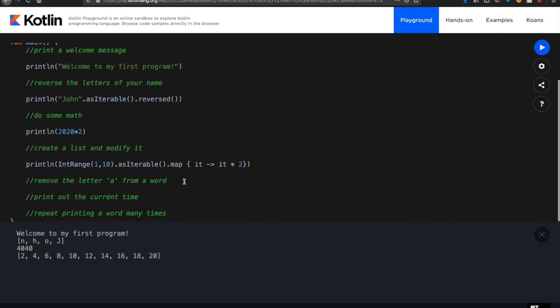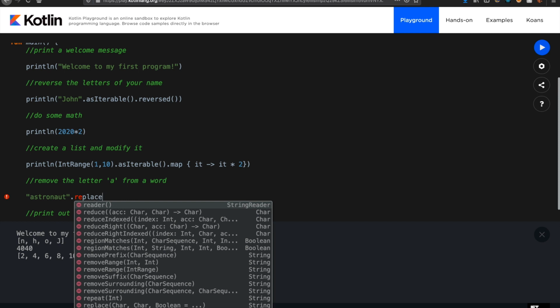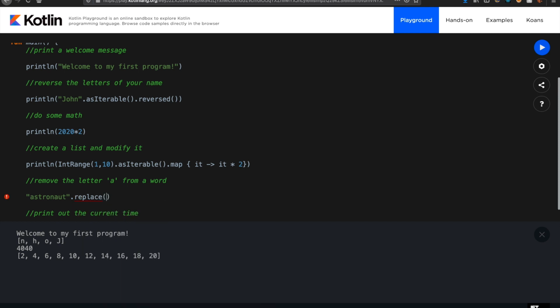So now we want to remove the letter A from a word. Okay. Let's try that out. Let's take the word astronaut, for example, because that has A in it twice. Then what we could do is something called a replace. What we want to replace is the letter A, and we want to replace it with nothing. So this open quote, close quote is the equivalent of nothing.